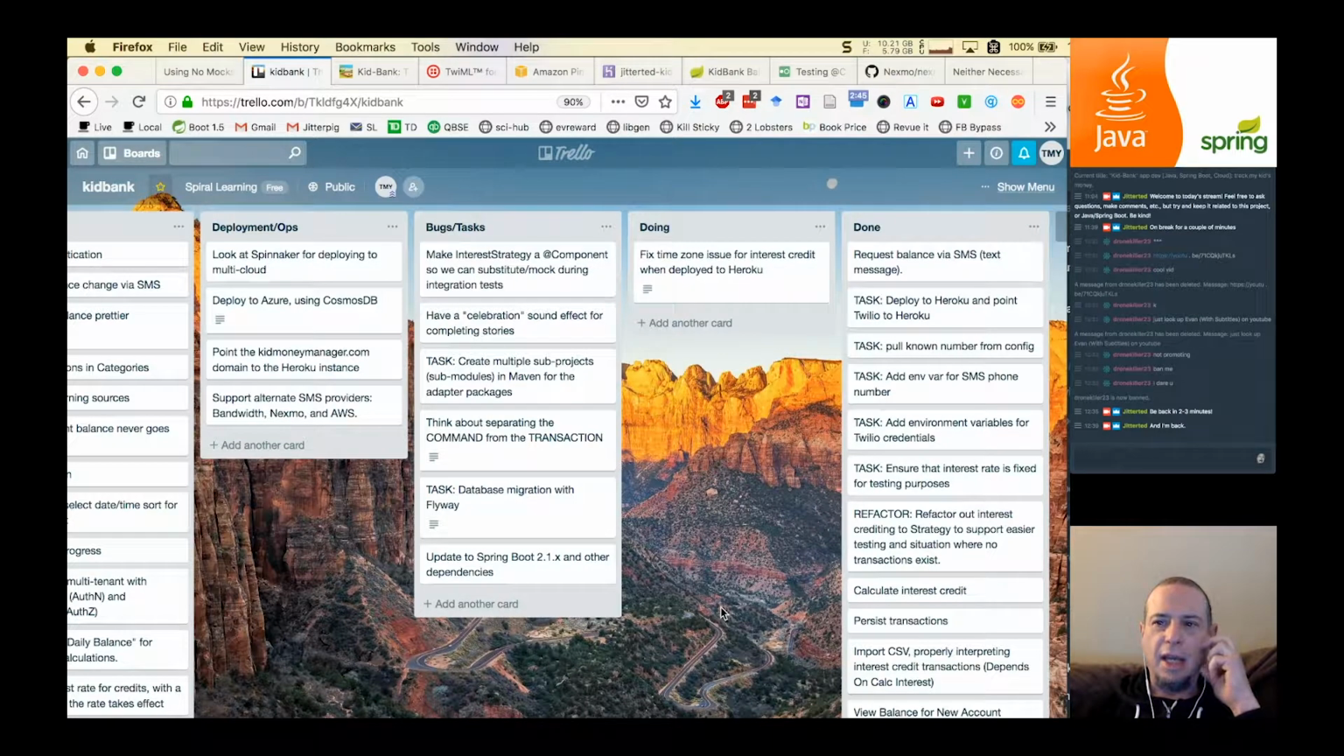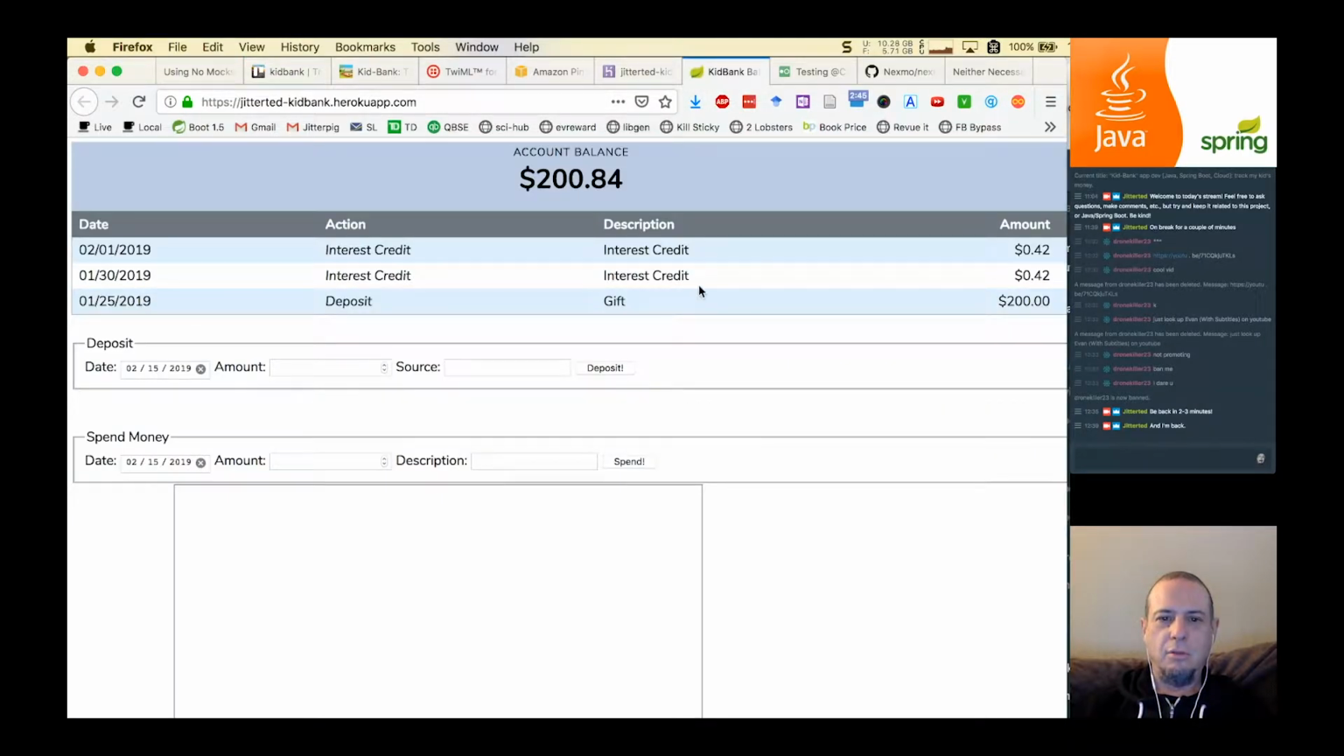What I want to look at now is what the heck is going on with this bug. As I mentioned, we've got an interest credit on February 1st, which is correct, but we've also got an interest credit on January 30th. That really makes no sense.